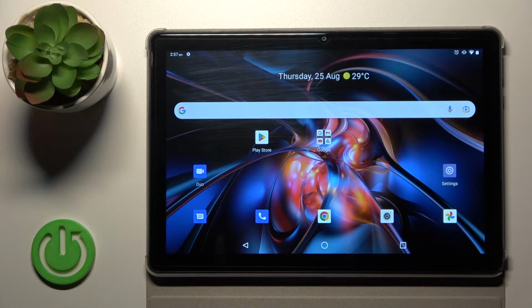Welcome to the informative CUBOT Tablet 10, and I'll show you how to unmute ringtone volume on this device.